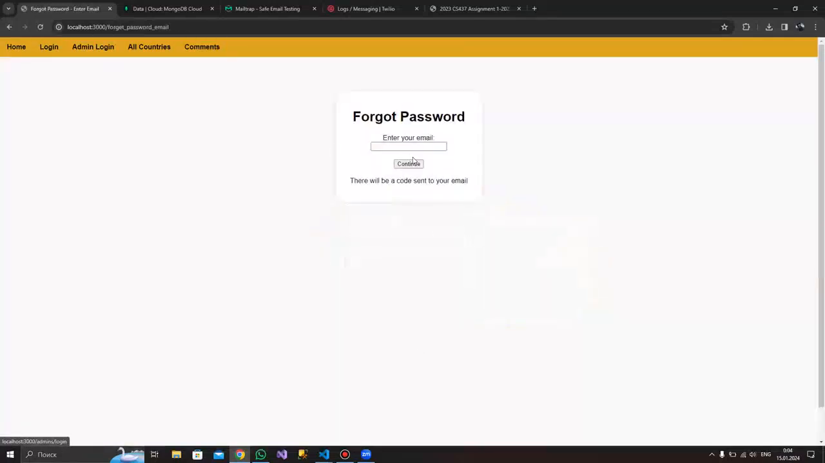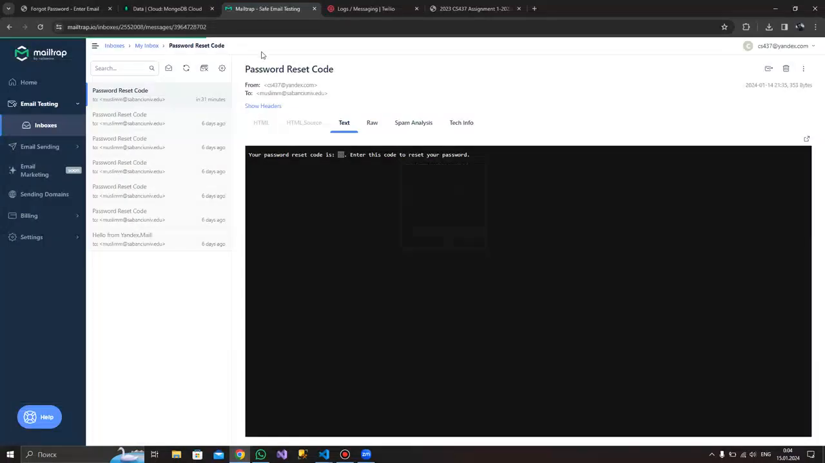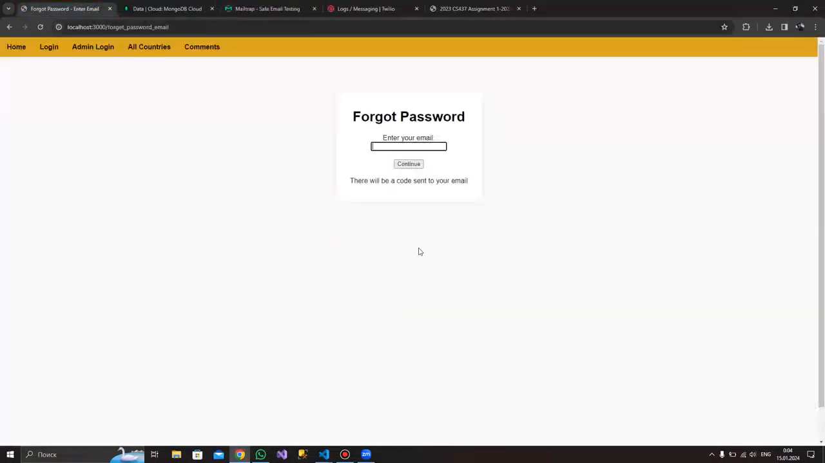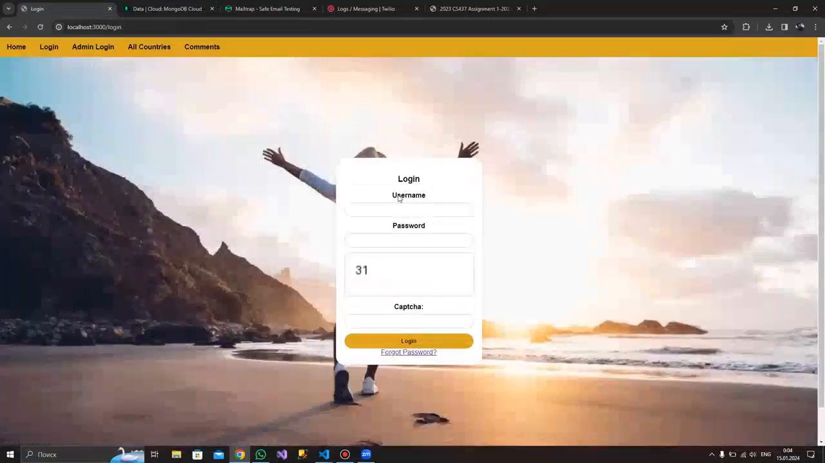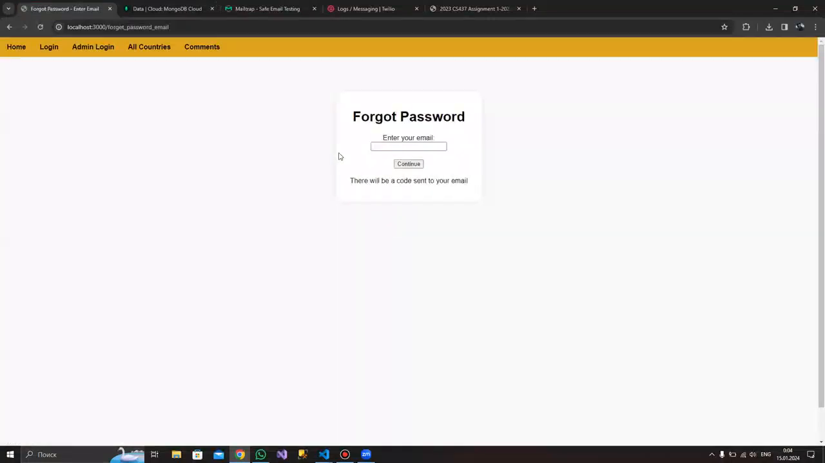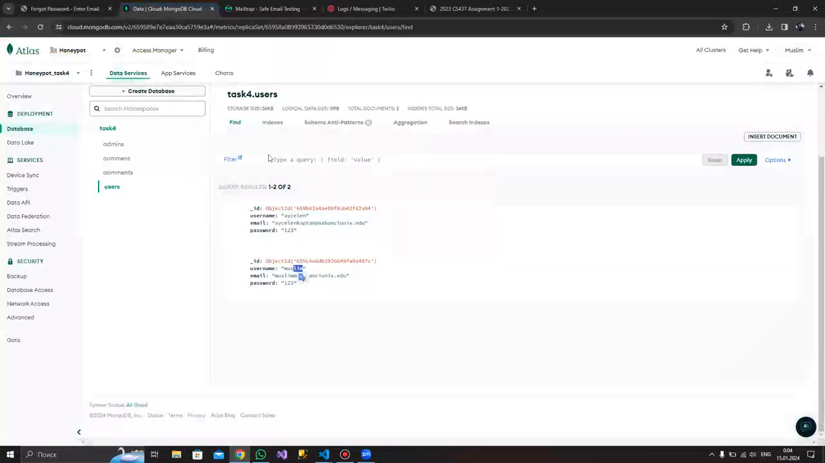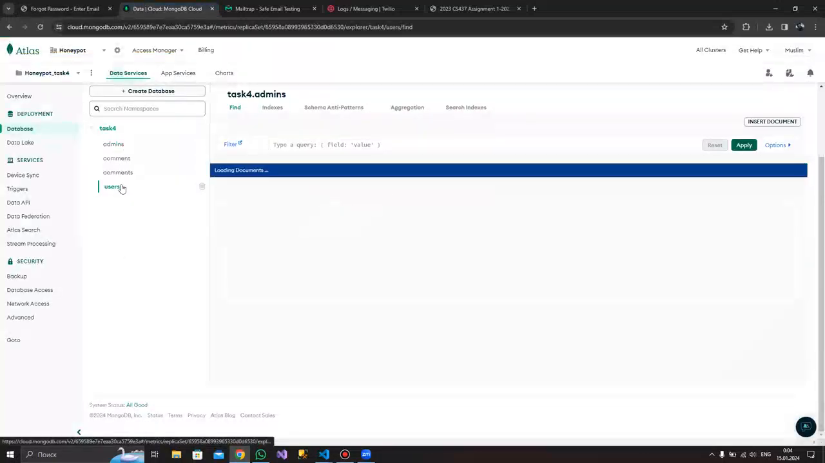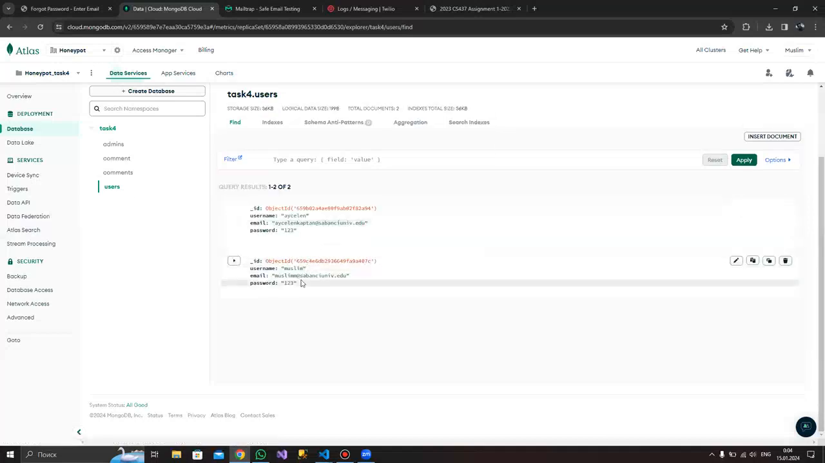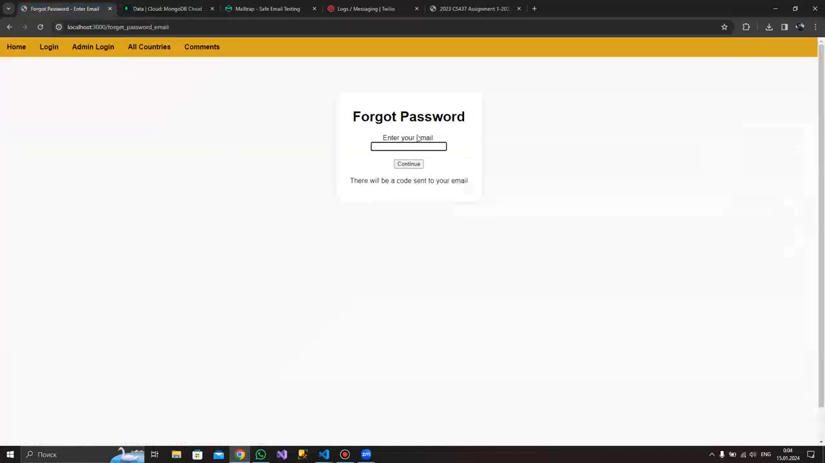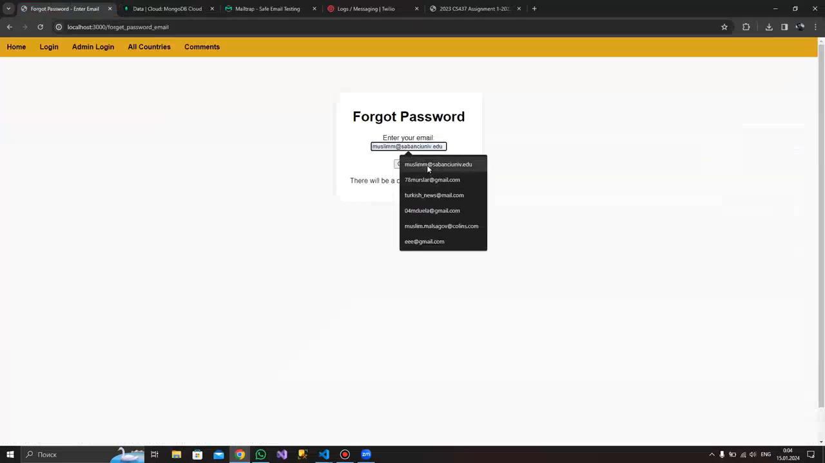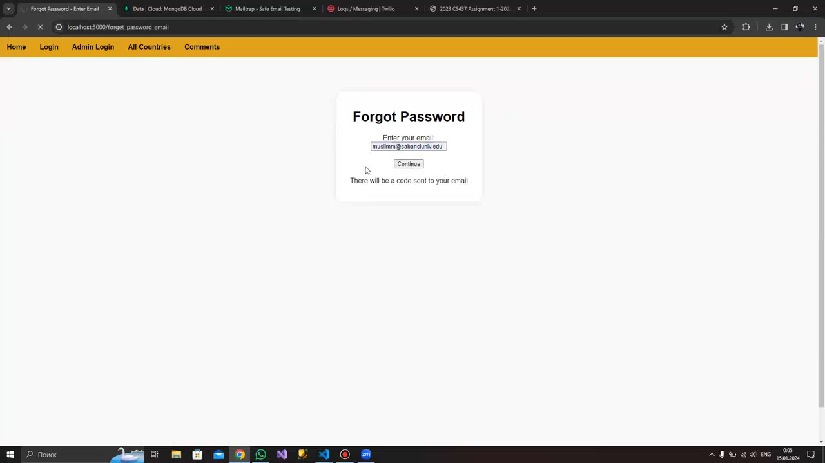For the user, we're using the email. We're using this Mailtrap provider. So let's say, for example, that we forgot the password and we say, let's reset it. We need to enter the email, which should obviously be the same as in the database. So, my Sabanci email. In order for it to work, there will be a code sent. So we say continue.